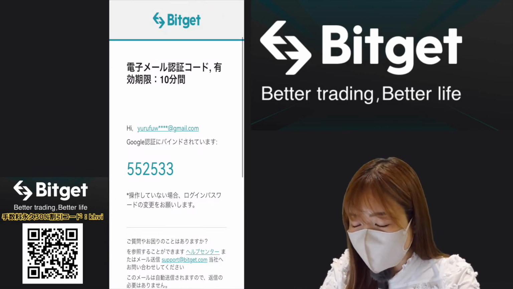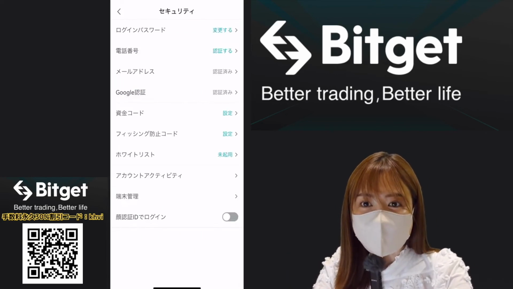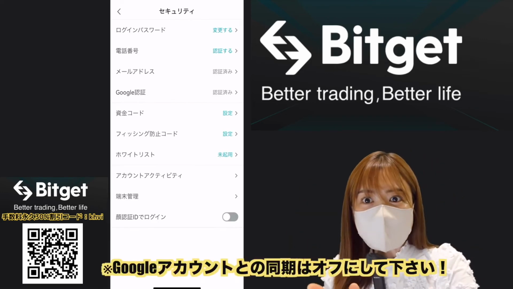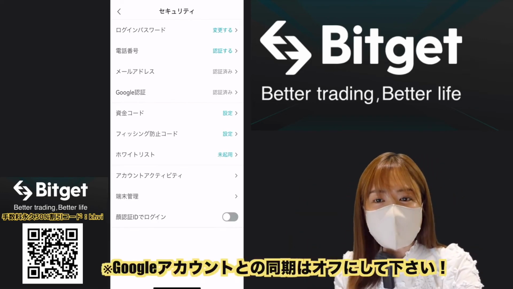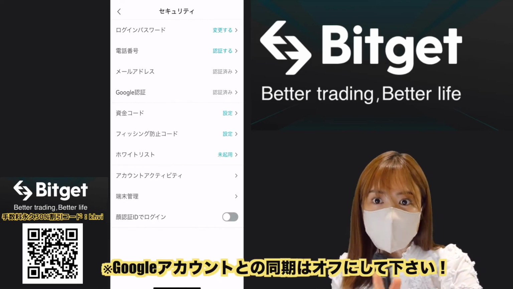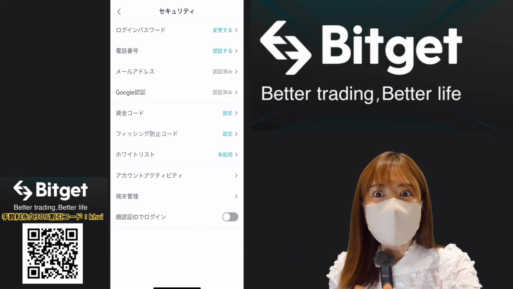Confirmation. You have now successfully set up Google Authentication. If you can strengthen your security this far, the risk of hacking, etc. will be reduced and you can rest assured. Please make sure to complete the Google Authenticator settings after opening your account.